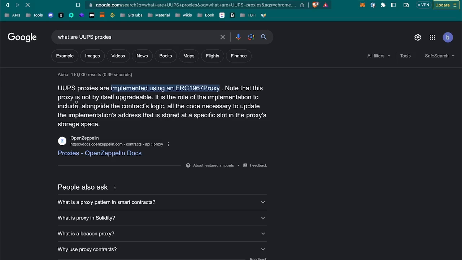UUPS proxies are implemented using an ERC 1967 proxy. Note that this proxy is not by itself upgradable. It is the role of the implementation to include, alongside the contract's logic, all the code necessary to update the implementation address that is stored at a specific slot in the proxy storage space.